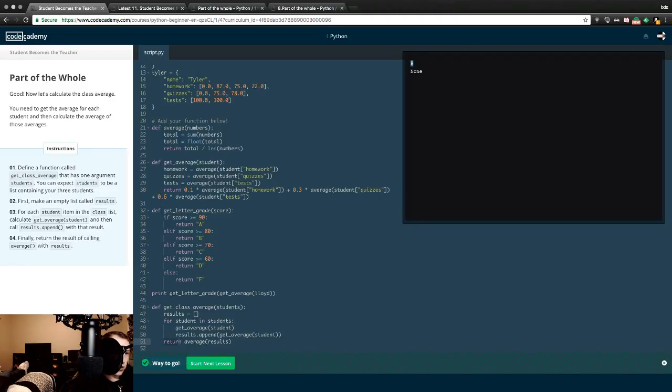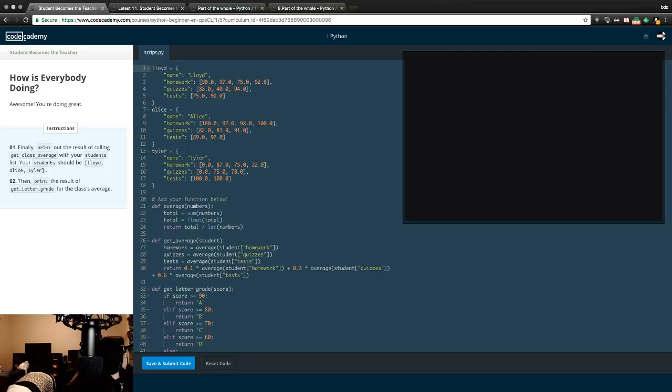We got a B and a green check mark. Look at that. Section 9. We made it towards the end. Now we just have to put the final nail in the coffin. Okay. How is everybody doing? Awesome. You're doing great. They're too kind.